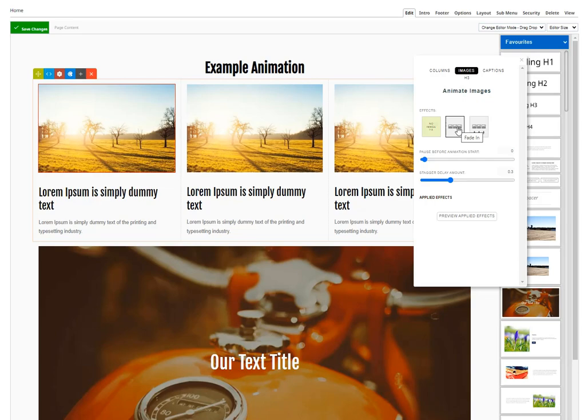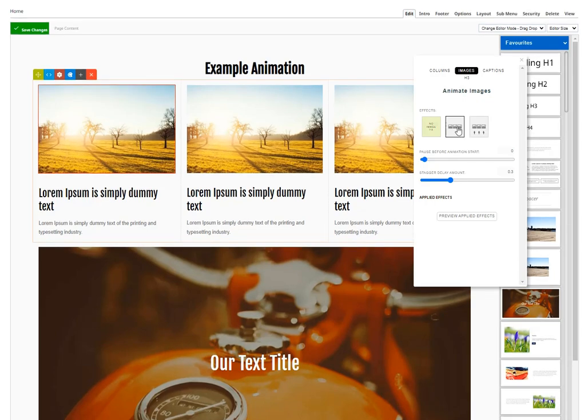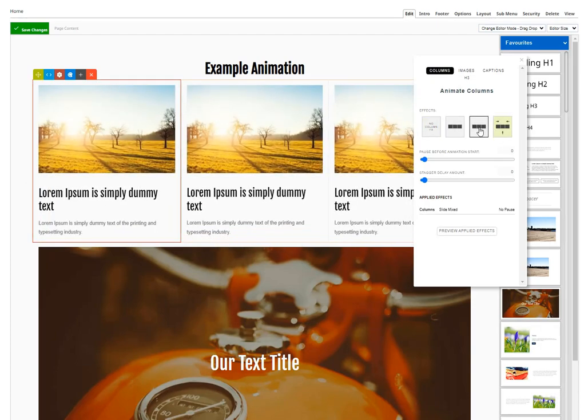If you have different columns, there may be different effects for 2 columns than there are for 3, for example. We'll just go back to columns. You can quickly see that if we click it and we apply the animation, it will give you a preview of what happens. Below this are a couple of settings for delaying when the animation starts, and if you want to stagger each element coming in, there's a setting below for that. When the effects are applied, they are listed here, and you can also preview them all when they're applied.